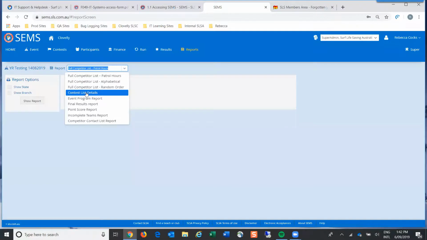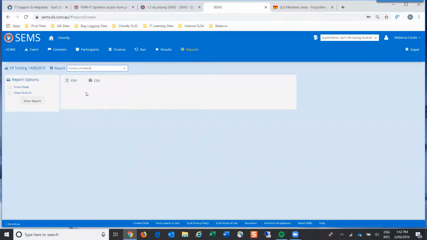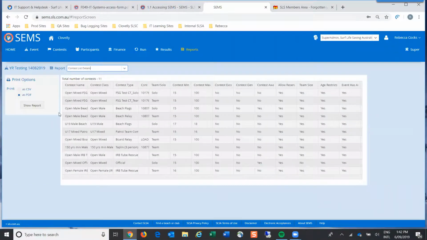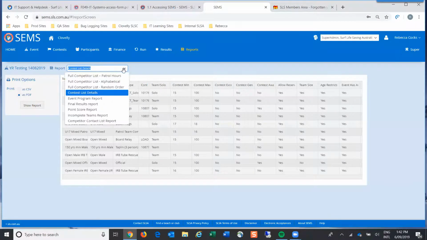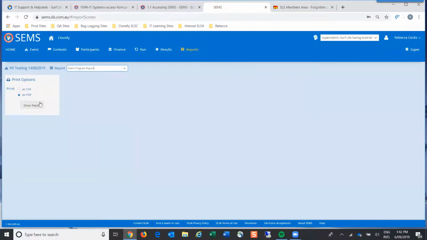Okay, contest list details. If I looked at that report, just to give you an idea, as PDF, it's just about each contest and what the actual criteria are for each contest in this event. Minimum, maximum age, et cetera, team or solo, contest codes, etc. The event program report is another one that will list all participants per contest with their club name and gender that have been entered into the contest.